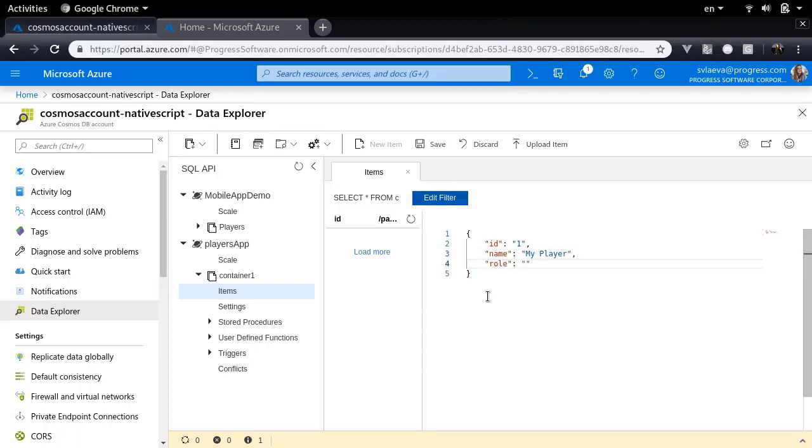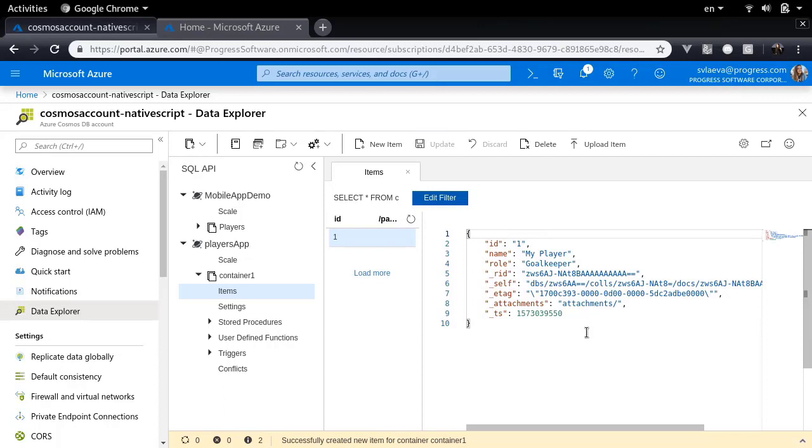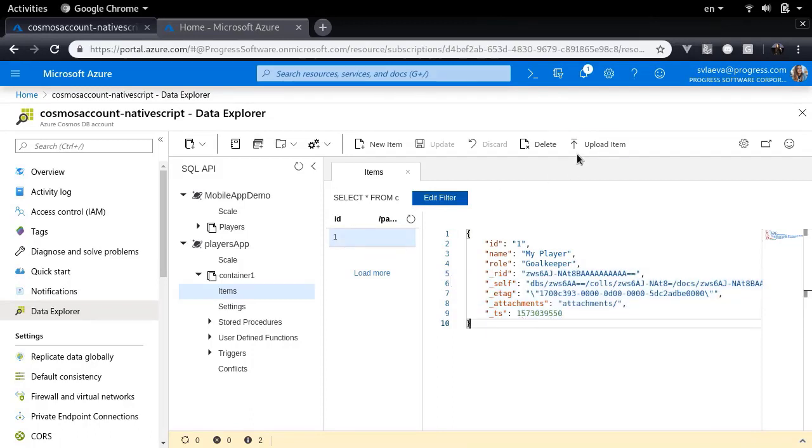Our players are gonna have a name and a role. As you can see, the rest of the fields are automatically populated by Cosmos DB. We can also upload a JSON file to populate the database. This is quite useful when migrating from another database like MongoDB or something else. So because in our sample application we already have a list of players, let's just go ahead and fetch them.